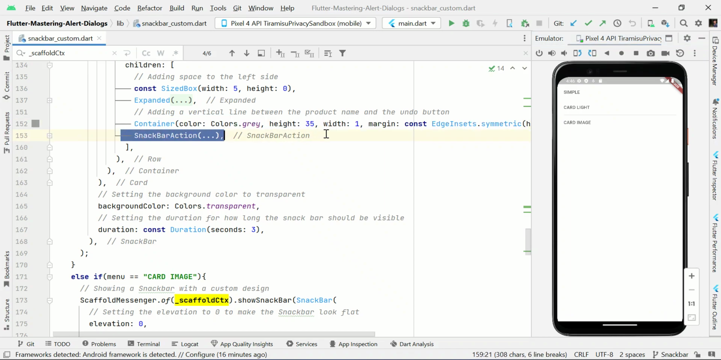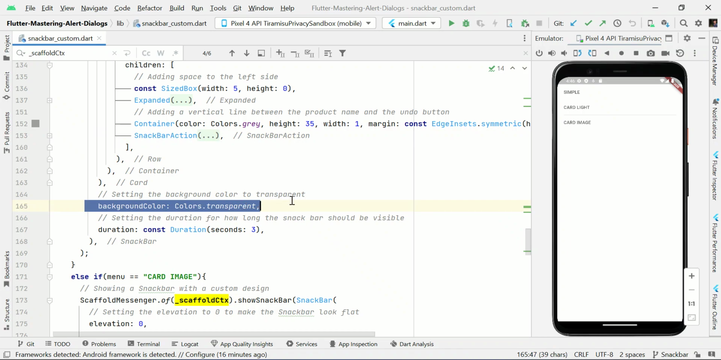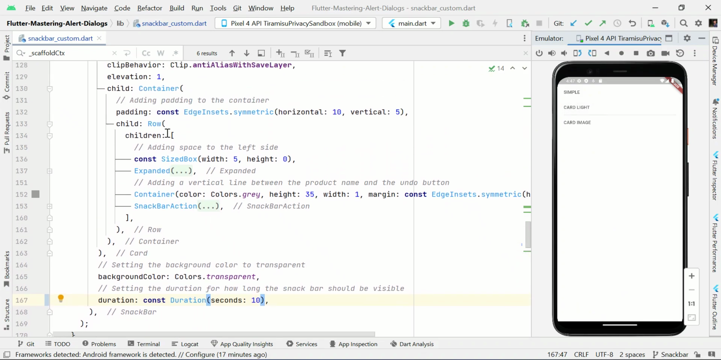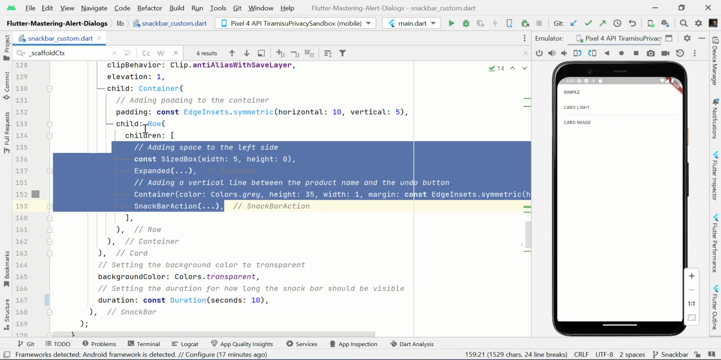Here is my snack bar action. Finally, I set a transparent background color and the duration of this snack bar. It's basically 4 to 10 seconds, you should say. It should not interrupt your main activities. So here we have a space and there is a column of title and description, then vertical line and undo button. Likewise, we have created this row.